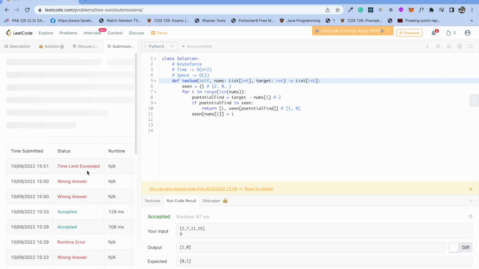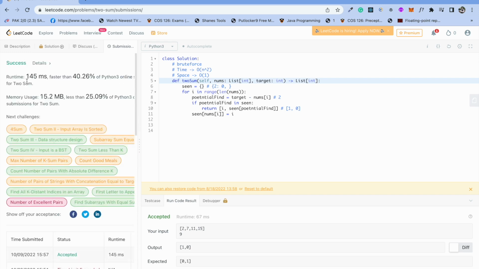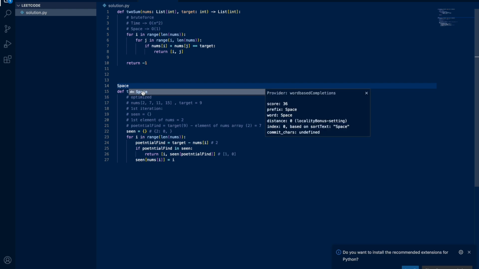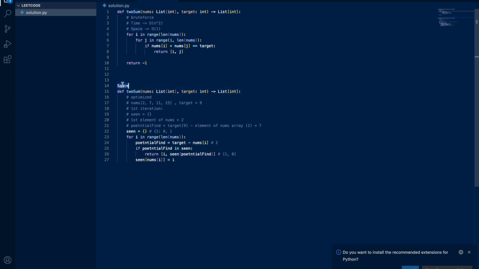Oh yes, it gets submitted, and it's 145 milliseconds, faster than 41.26%, and this is the memory usage, all of this. Now let's do the analysis of how much time this code will take. Since we are using extra space here, this Pythonic dictionary, the space complexity here is O of n. And why is that so? Because we are using a seen dictionary and it will store at most n elements in itself.